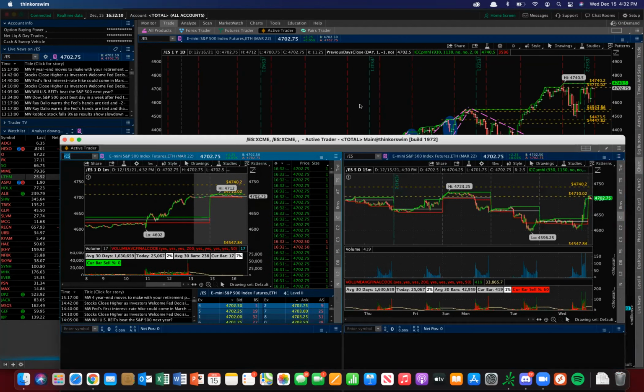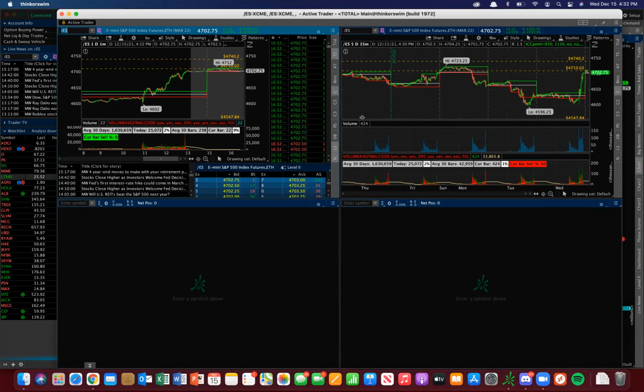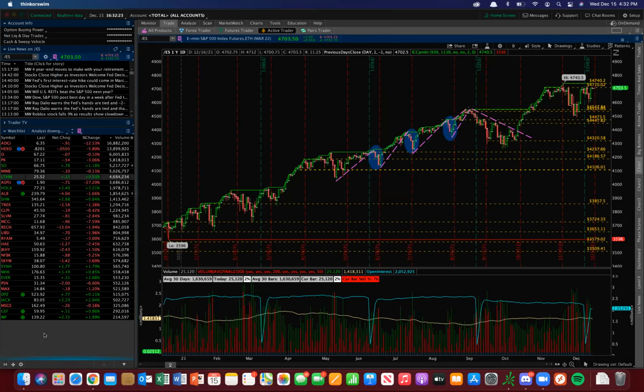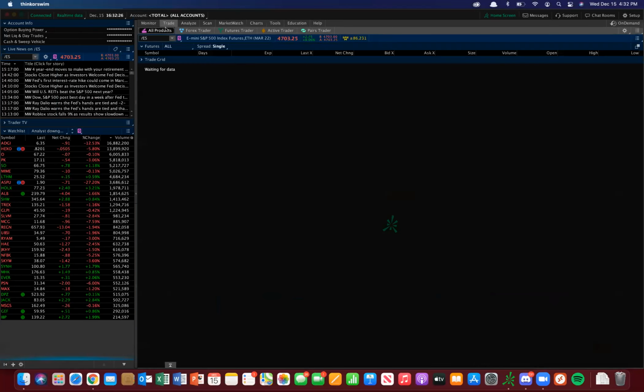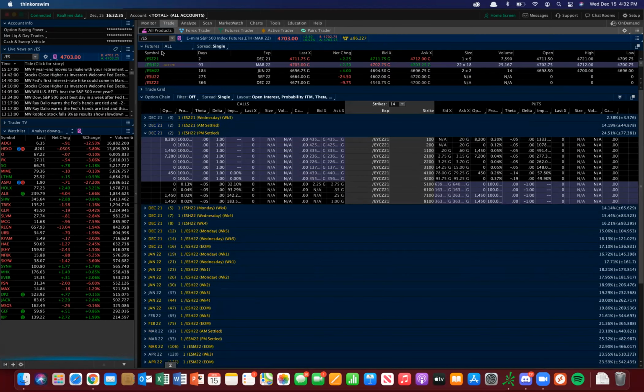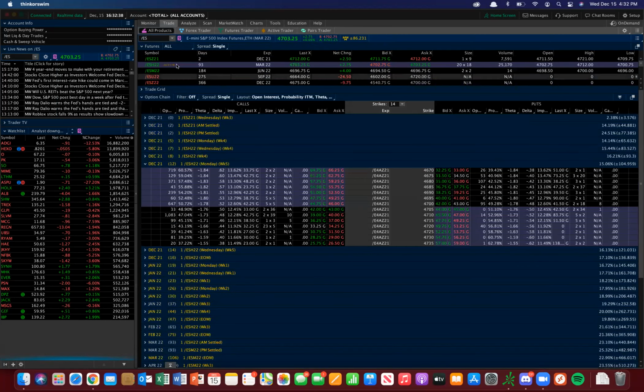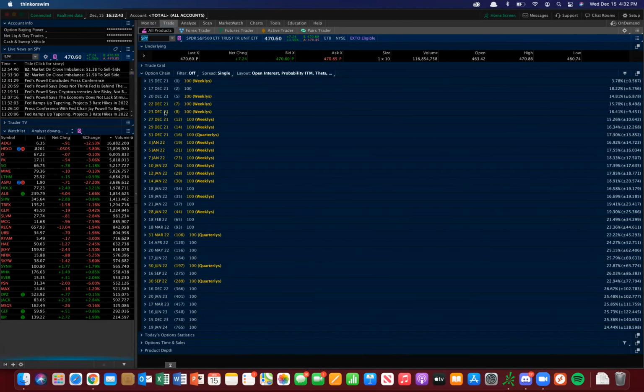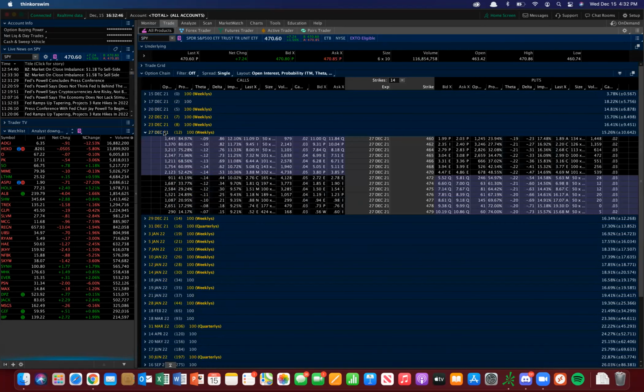Okay, but going back up, the unfortunate concept is that they don't have it synchronized for trading options. If you want to trade using active trader, you have to go back into your options chain, which again, trade tab, all products. Okay, let's say you want to trade, for a better example, SPY. And we'll trade SPY. Let's say you want to trade the December 27th 474 calls.